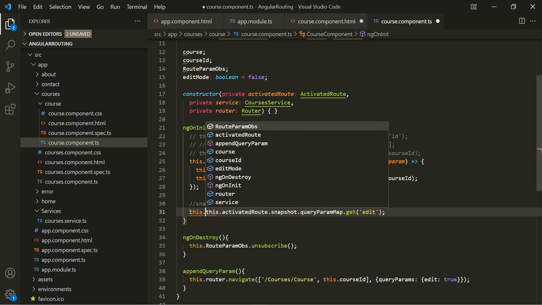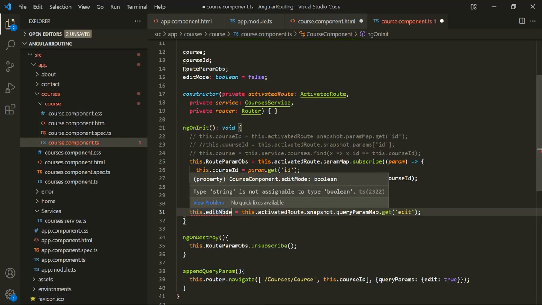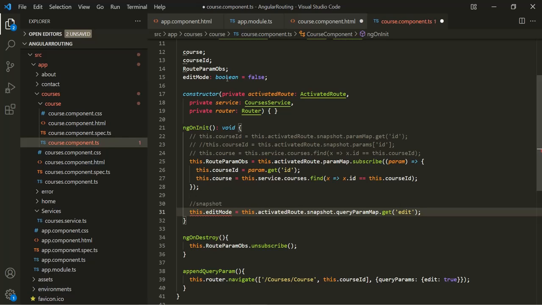Now let's store that value inside this edit mode property. So let's say this dot edit mode equals this value. So it is this dot edit mode. And the type of this edit mode is Boolean, but this expression will return a string value. Okay, so we need to convert that string value to Boolean type. For that, let's pass this expression to this Boolean constructor.